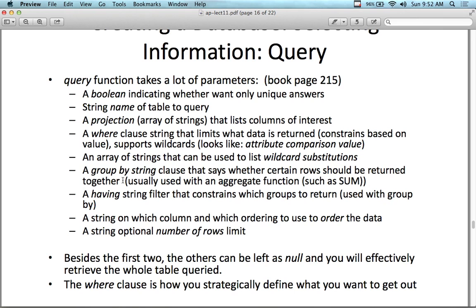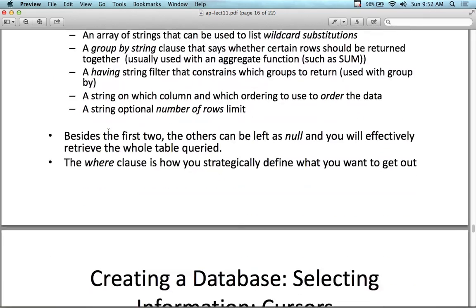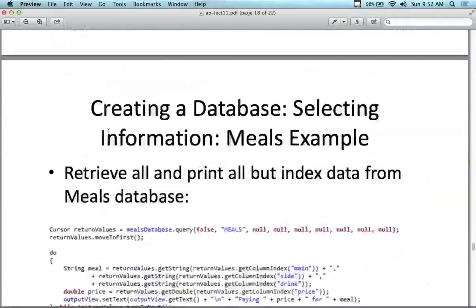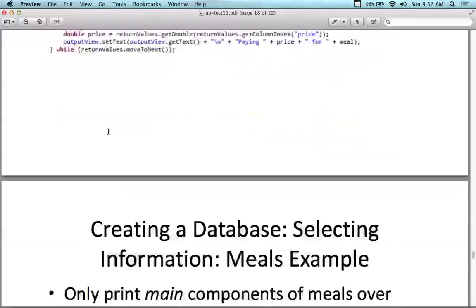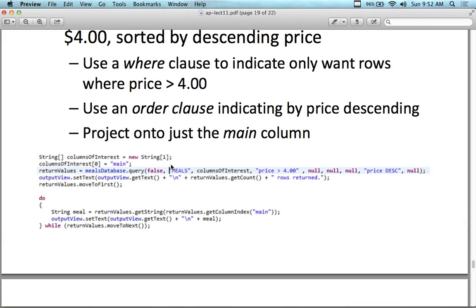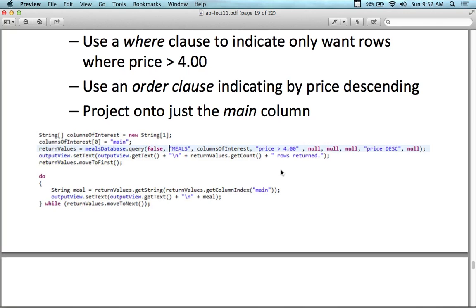Well, we're going to use the where clause, the group by clause, the having clause, and then the projection. So it's going to be the array of strings. This is going to be the list of columns of interest. That's the third one down. So the column we're looking at in this one here was everything because it's null. And in this one here, the price larger than $4. So it's like saying select price larger than $4 from, which is what we're going to get as our column.